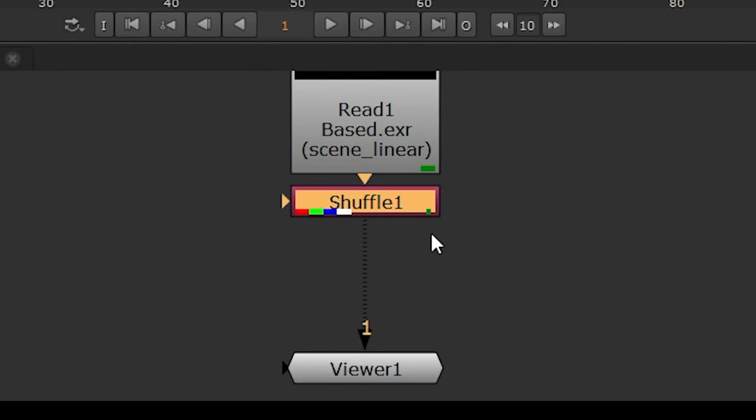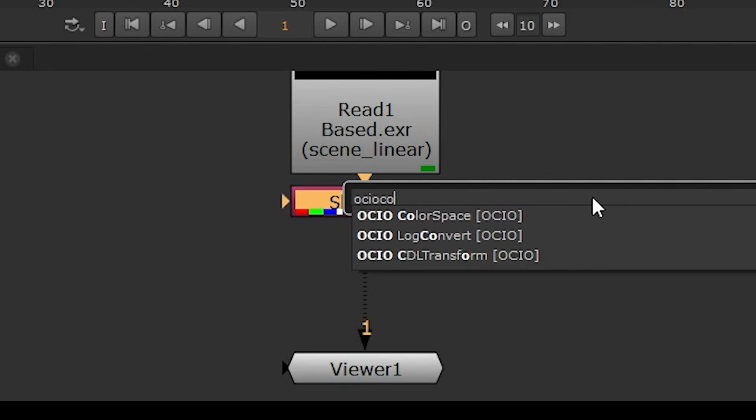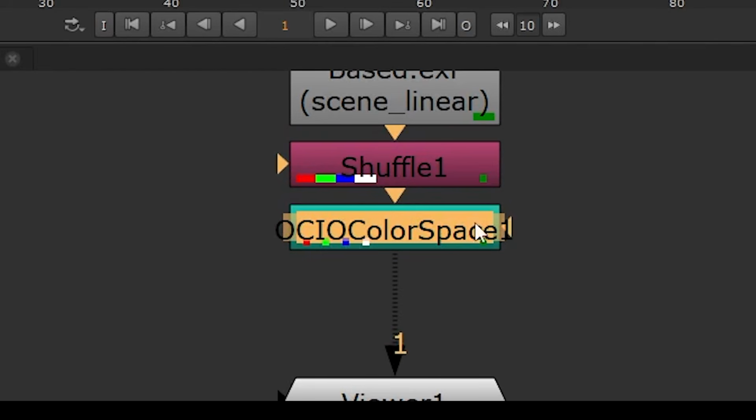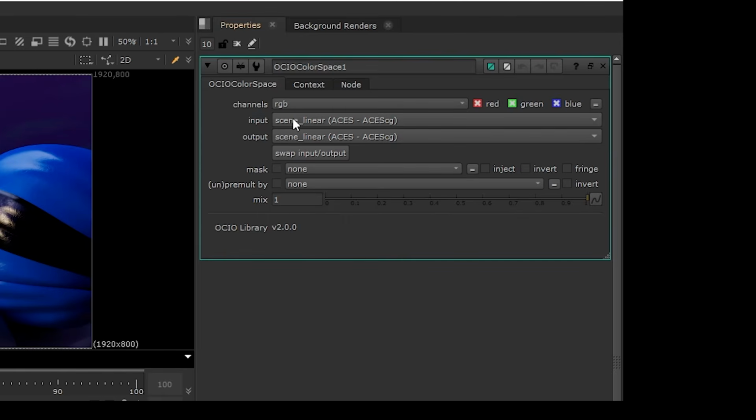It'll allow you to convert the color space into whatever you want it to be from whatever it is. So for this instance, we're going to add it in here by clicking tab, typing in OCIO color space, and clicking enter, and it should put it in. Now double click on it if it isn't up there. So we've got to specify what we're inputting and what we're outputting.